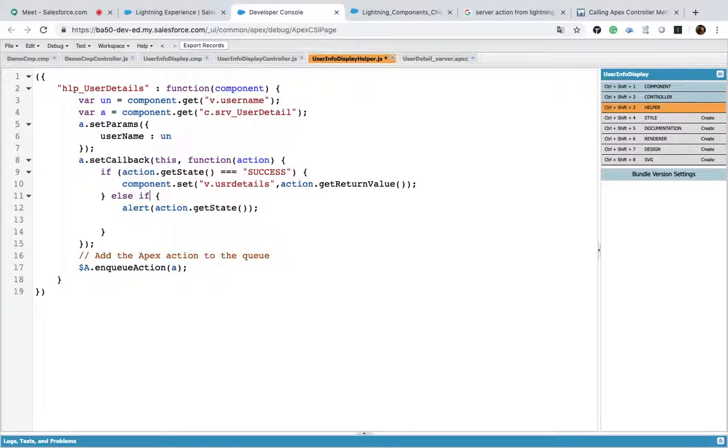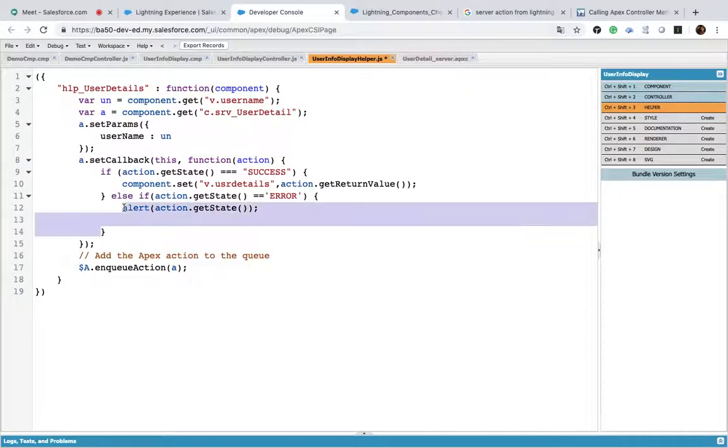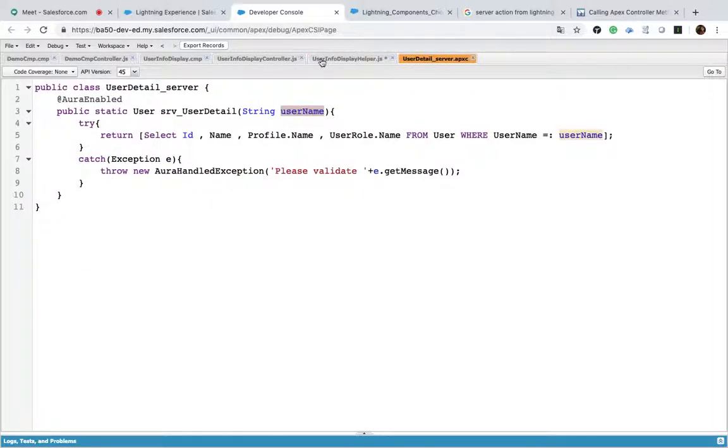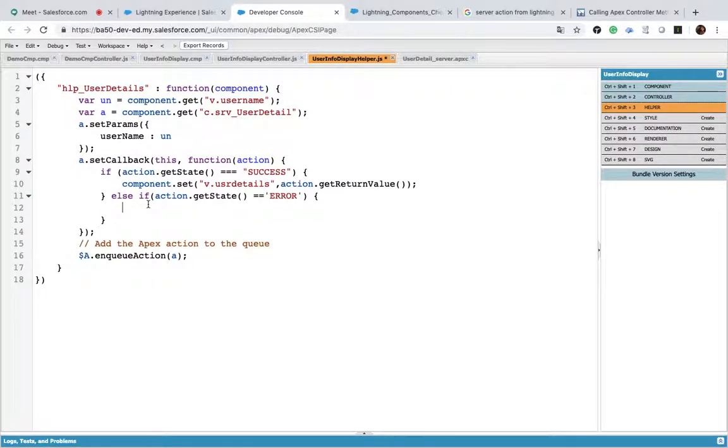Else if, what if action.getState equal to error. Okay. Now what I need to do, I need to get my error message. So whatever I'm passing here, I need to get those error messages, right? Alert.